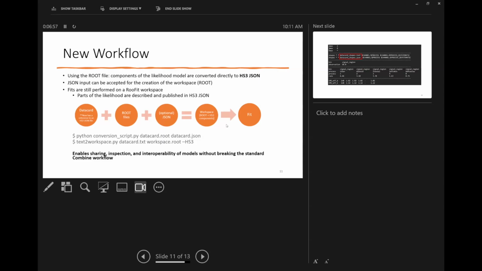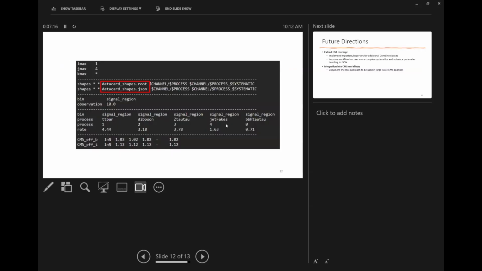And so the summary is in that schema right there. So we have a data card that now is a reference to an HS3 JSON file, root files, optional JSON, and then this produces the workspace with both root and HS3 components. And then this is an example of a data card that references both a root and JSON file.